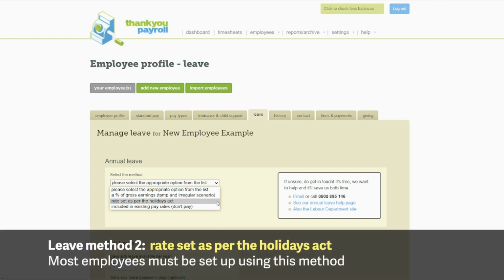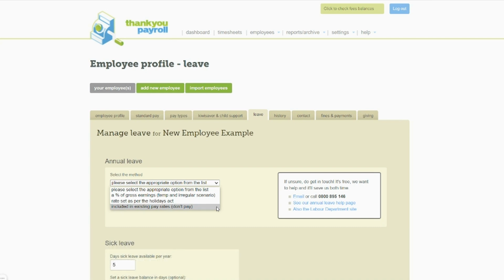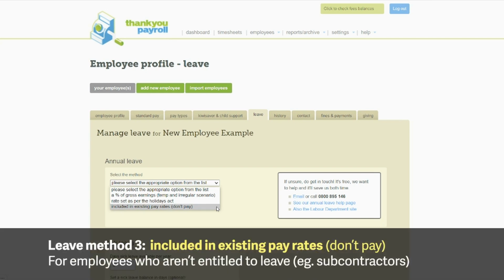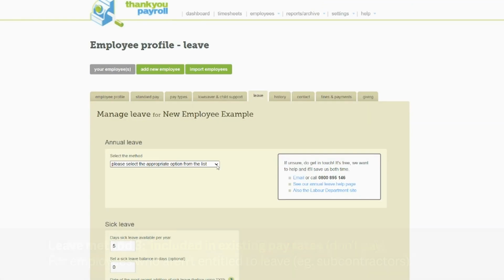The majority of employees will be entitled to 4 weeks of paid time off as annual leave and must be on this method. We'll spend most of this video going over this setting. And included in existing pay rates, don't pay. This method is generally for employees that aren't entitled to leave, such as subcontractors.